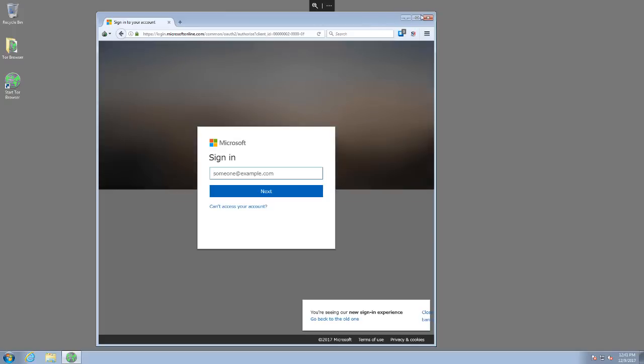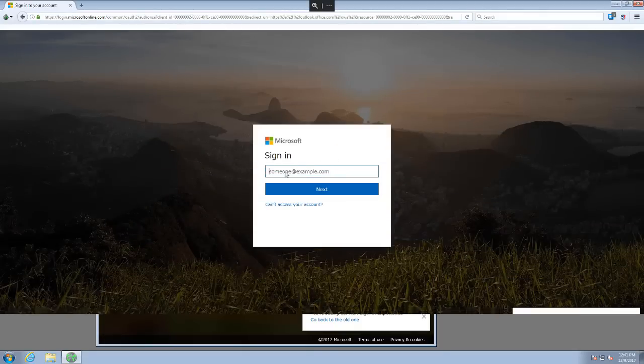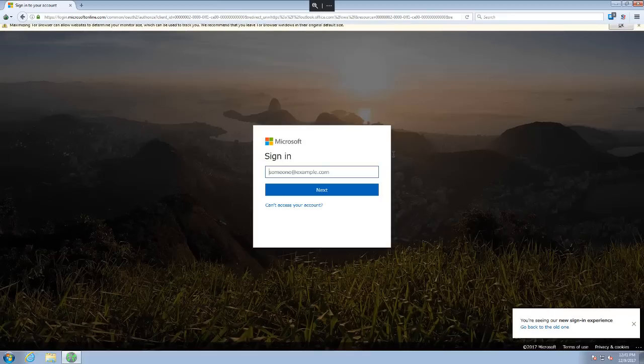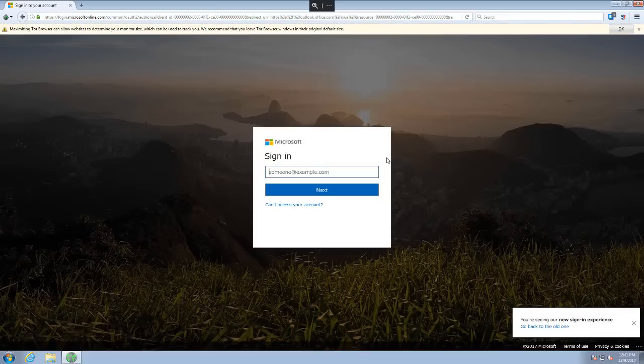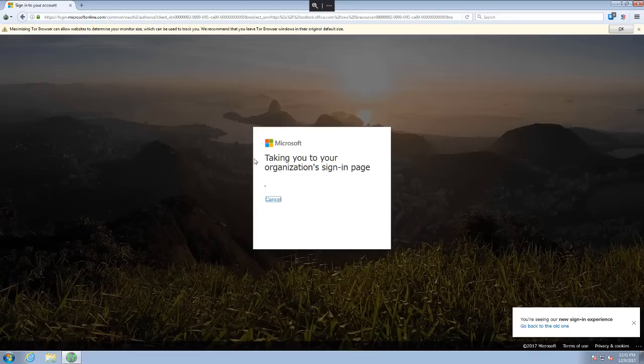Let's increase our real estate a little bit here. Sorry for the refresh delay. The Azure VM I selected is one of the lower tiered VMs. So we're going to start with our Okta user, as soon as our refresh is done. Okay, and this process is taking me to my organization sign-in page, which is going to be Okta.